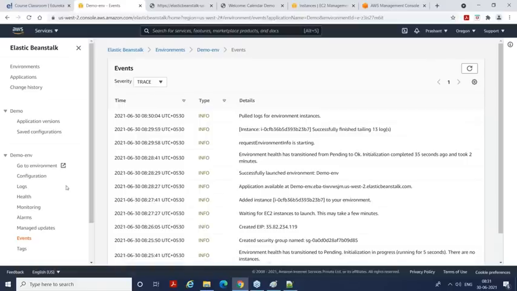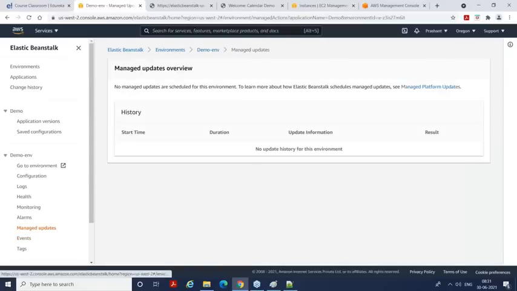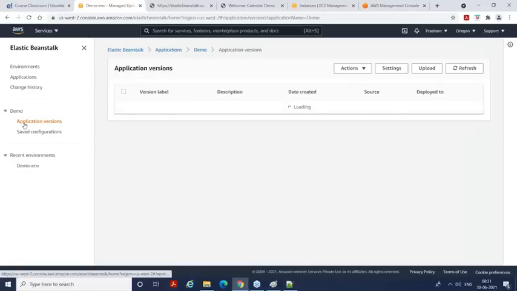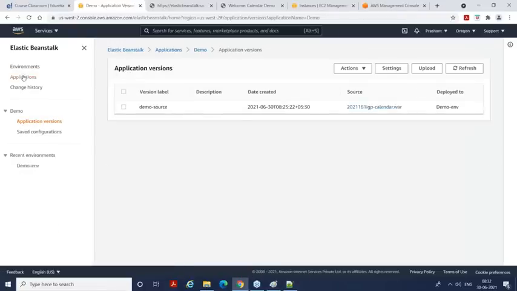Along with that, I can manage updates. We did not enable managed updates. If there are any AutoMiner version upgrades and you want AWS to perform that task on your behalf, you can say managed updates enabled, and AWS will perform that for you.